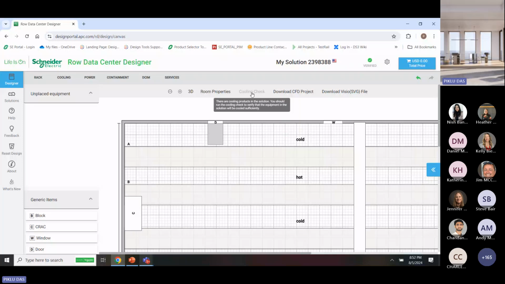But once that will be added, this also will be enabled. Then we have this download CFD project. If in addition to the basic cooling check, you also want to do a very thorough CFD analysis of your design, you can download the project and upload it in the ITS CFD software to leverage all the features that are available for you in that particular software. Then we have the download Visio SVG file. So I'll download the Visio file once I'm done with my design.